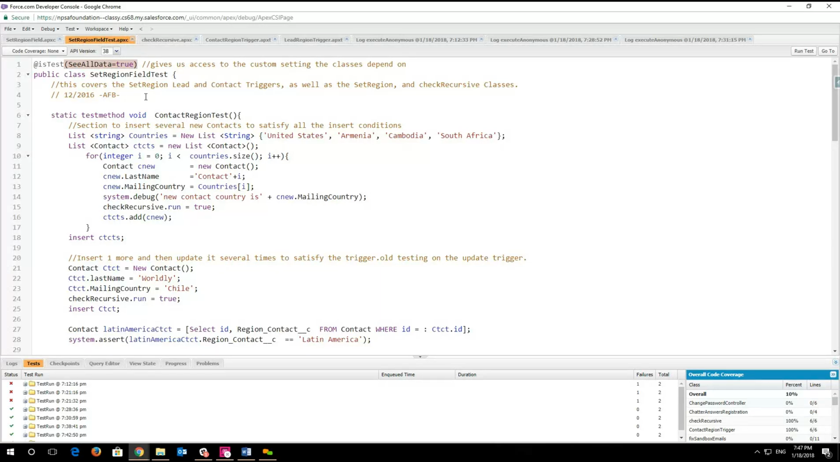especially when you interact with managed packages that may not allow you to do some things and create some records. But in this scenario, I don't think this is one of them, and I would urge you to remove that and create your own custom setting data in the test class.